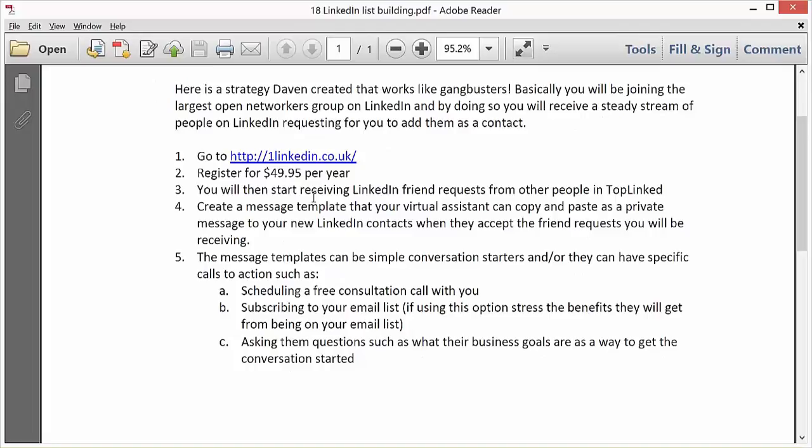Go to one.linkedin.co.uk, register for $49.95 per year. You will then start receiving LinkedIn friend requests from other people in Top Linked. Create a message template that your virtual assistant can copy and paste as a private message to your new LinkedIn contacts when they accept the friend request you'll be receiving, meaning when your VA, virtual assistant, will be accepting the friend request you'll be receiving.